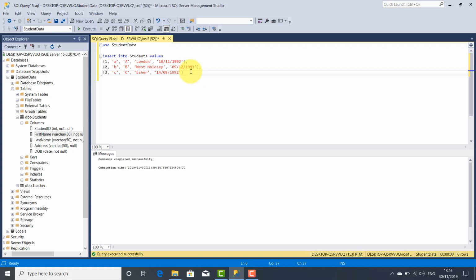For the last row, you don't need to use a comma. To make this statement effective, to insert the values into the students table, you have to select this statement and click on execute. Okay, unfortunately I've got an error. Let me read the error: 'Conversion failed when converting date and/or time from character string.' So here is the problem. Let's see.